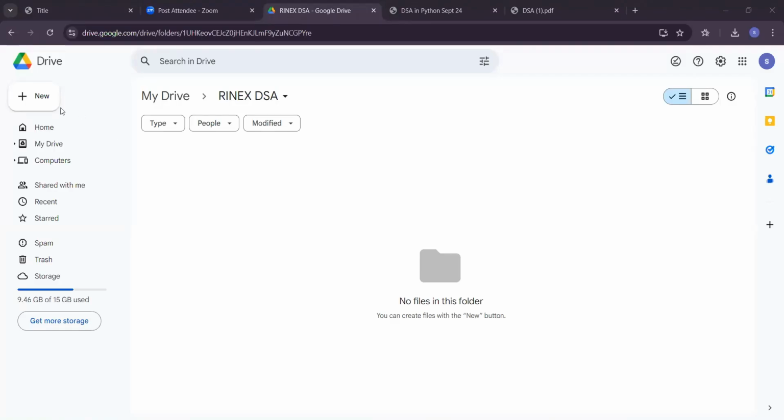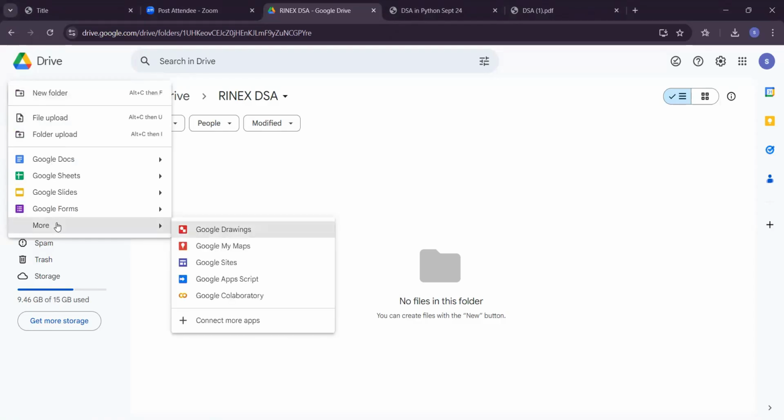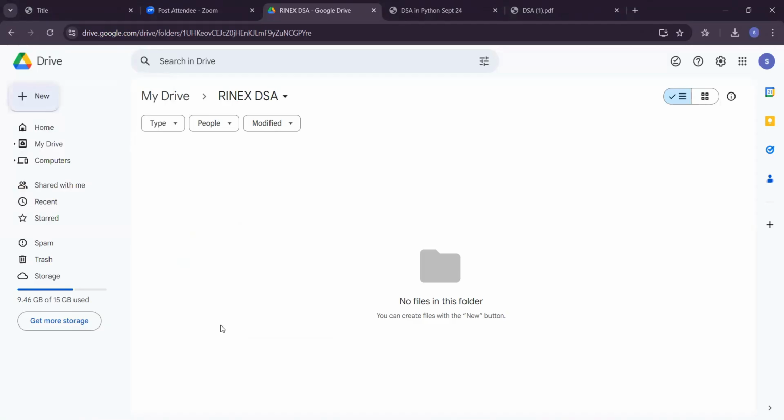So create a folder. Creating a folder is very simple. Click on this New and you can see a new folder option. Once you create a folder, click on this New once again and go to More. Go to More and click on Connect more apps.